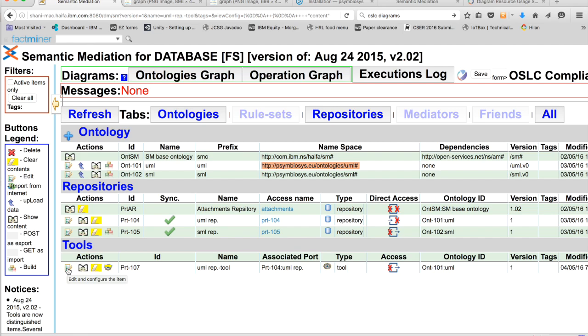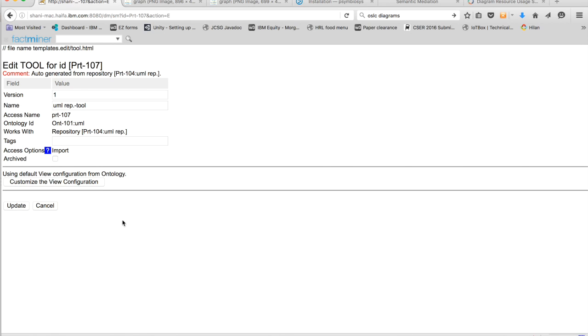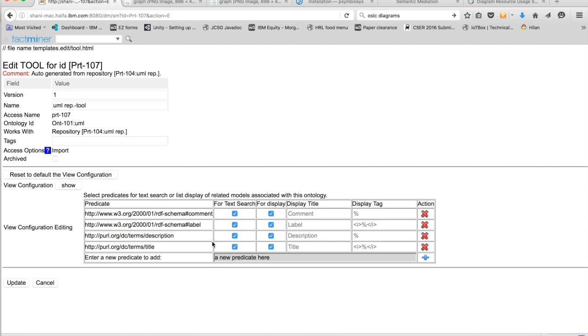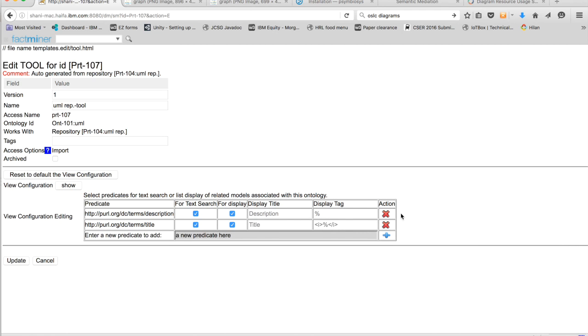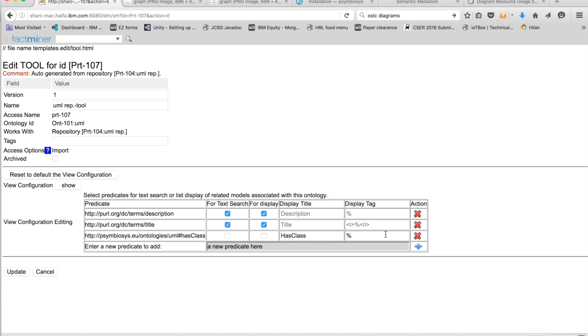Here, this icon is edit and configure the item. So we will open the edit configuration of the tool, and here we have a customized view configuration. We see here where the titles of the table come from when we looked at the table view. We know that these two elements are not needed because they are RDFS, not DC terms, and they are not OSLC, so we just remove them. And we have to add here new predicates. So we need to put the full URL and has class and click plus. It has been added. We mark it for text and display.